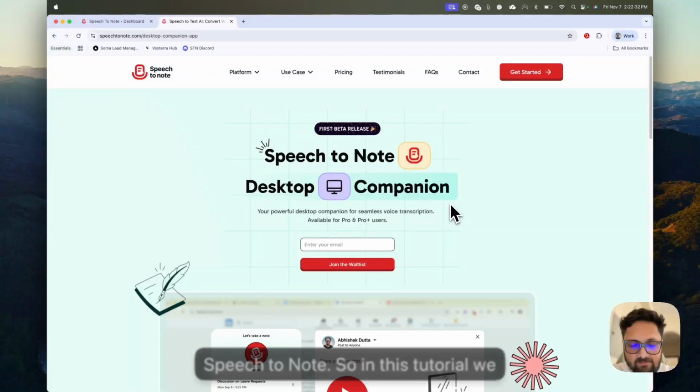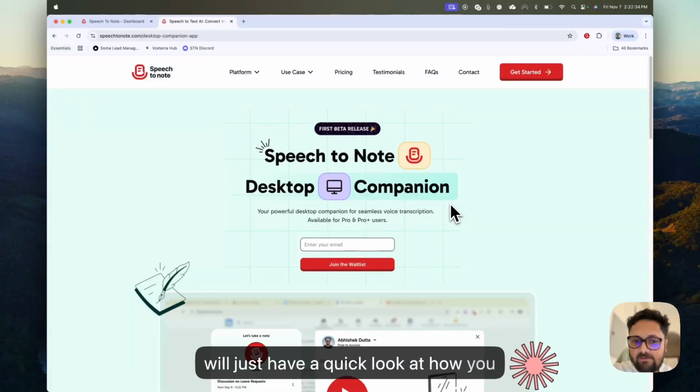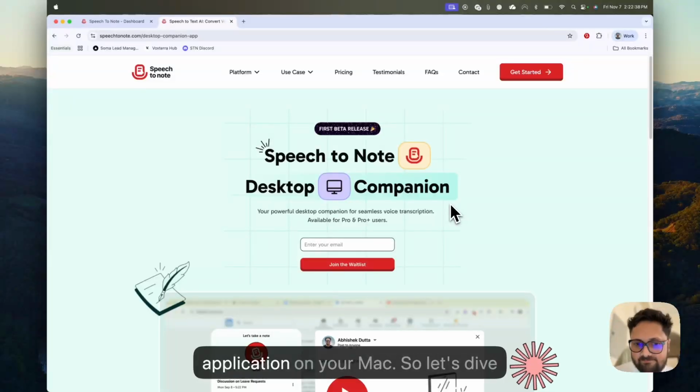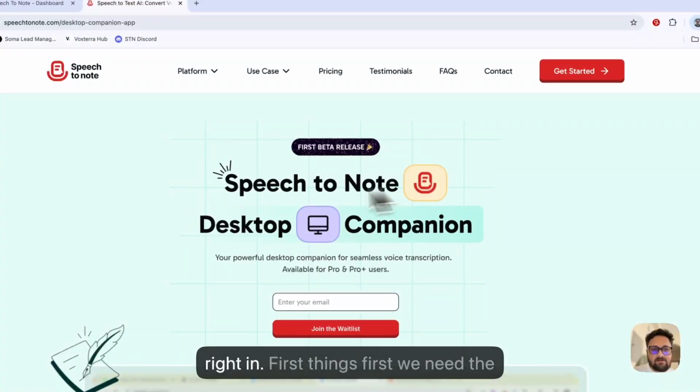So in this tutorial we will just have a quick look at how you can install the desktop companion application on your Mac. So let's dive right in.